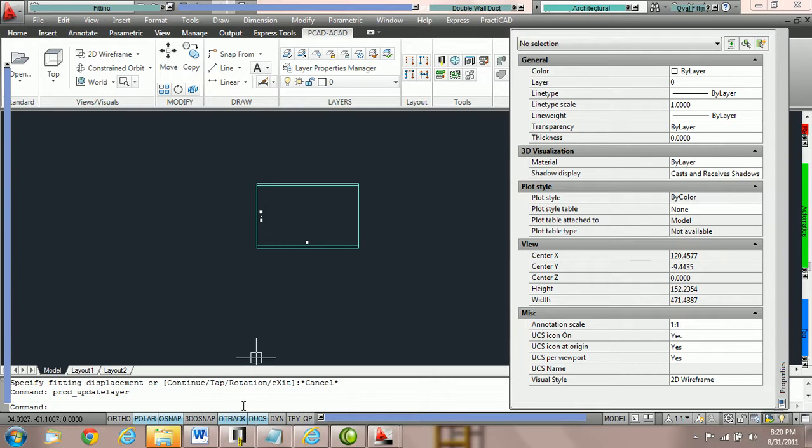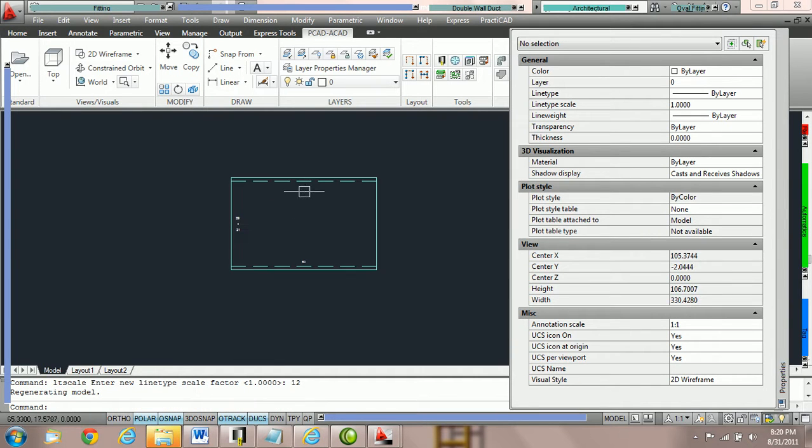So what I'm going to do is type in LT scale and then type in different values until I get to the one that I want to use. In this tutorial we're going to use 12. If I feel that that is the right line type scale for me, what I'm going to want to do so that I don't have to do this on every drawing is save it to my template.